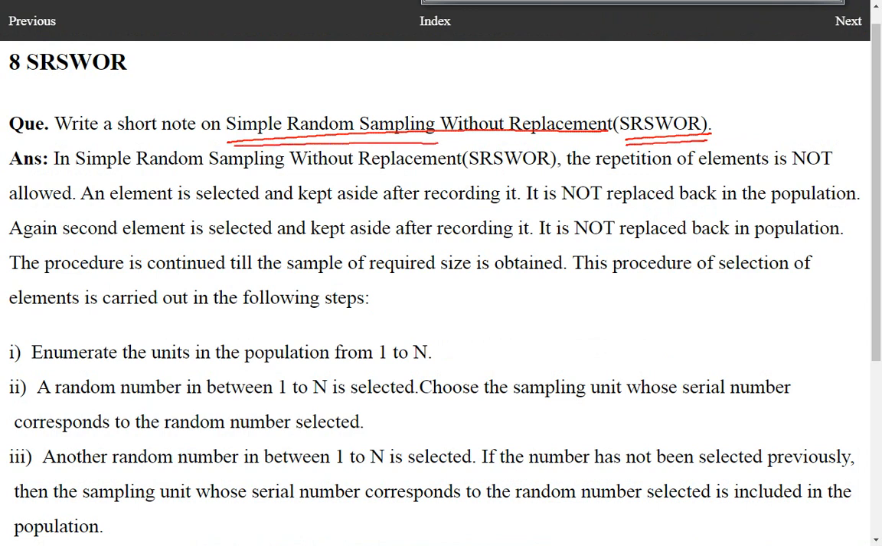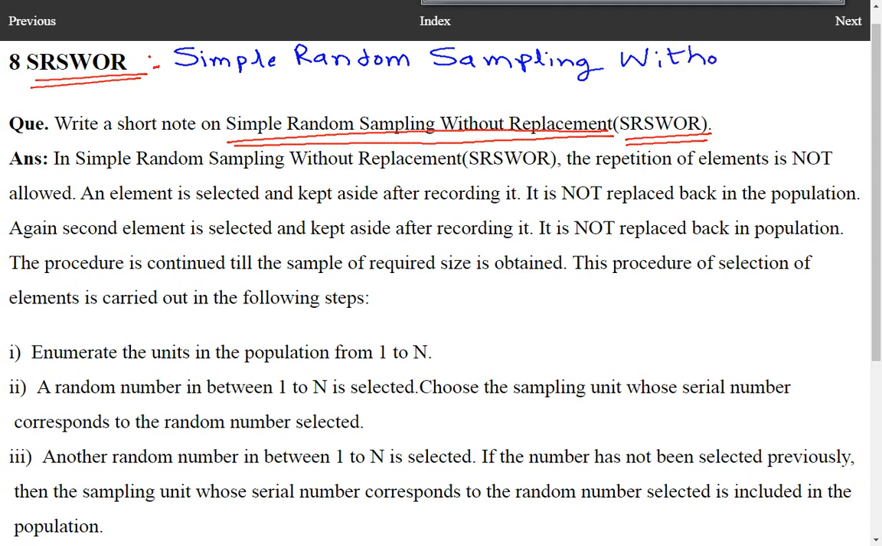Its standard abbreviation is SRSWOR, and the long form is simple random sampling without replacement. In simple random sampling without replacement, that is SRSWOR, the repetition of elements is not allowed.